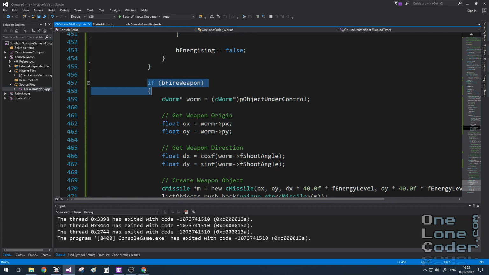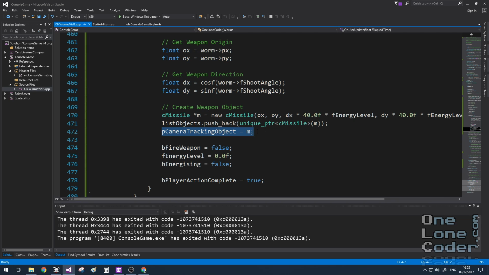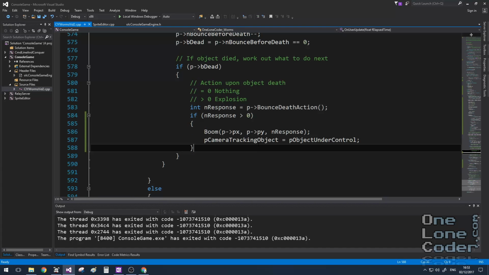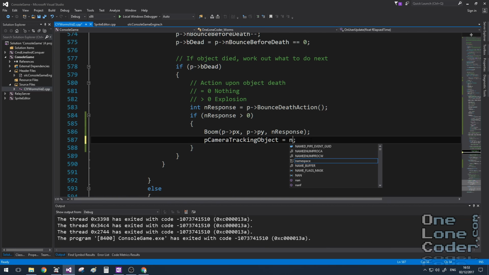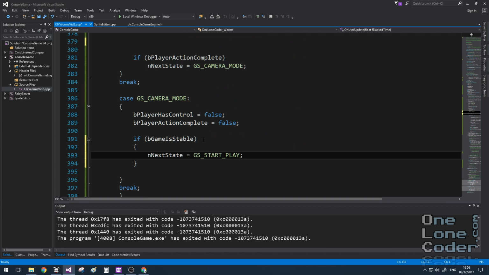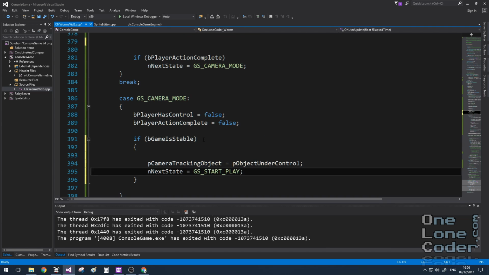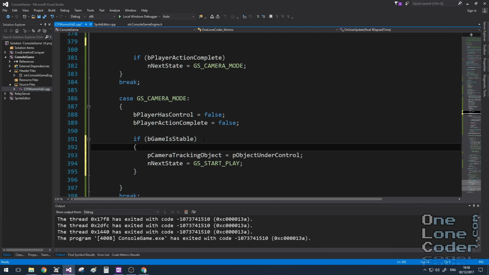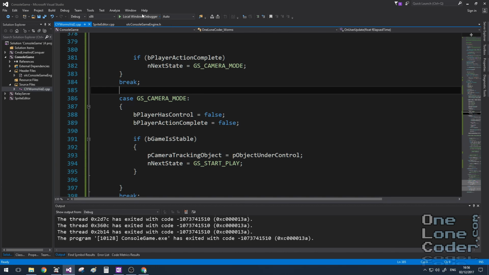When we set up the fire weapon code, we set the camera to track the missile object that was created, and when the missile died, we set it back to the object under control. And this gave us this awkward problem that the camera immediately panned to the worm. Now we have a state machine, we've got a little bit more control over this. So I'm going to set that the camera tracking object is set back to null pointer when the object no longer exists. This makes some sort of sense. When the camera mode state is signalled to exit, I'm going to set the camera back to the object under control. So that's quite a lot of code, but let's take a look and see if it all works.